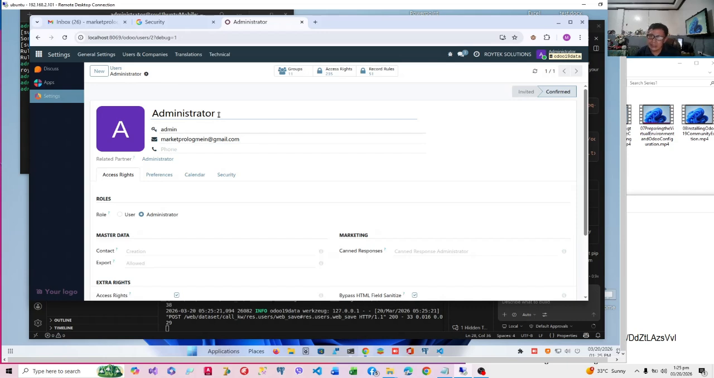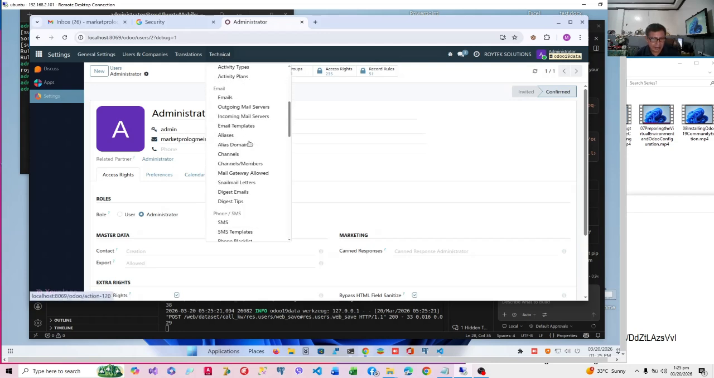That's the difference in Odoo 19. In Odoo 18, this is not required. In Odoo 19, you have to assign your company email to your administrator. Now the next thing to do is set the outgoing mail server. We do that by clicking technical and finding somewhere below outgoing mail servers.